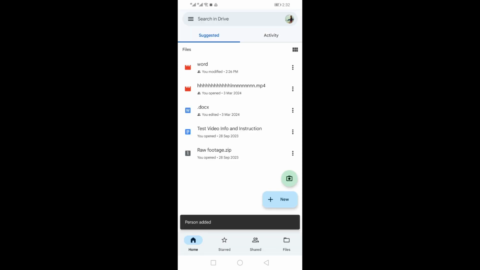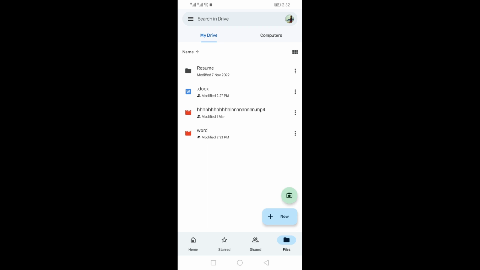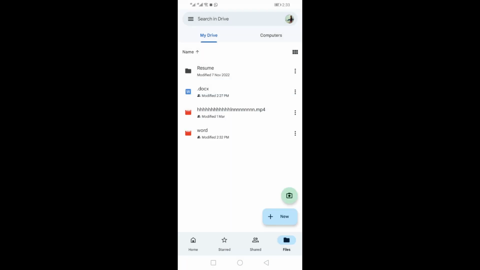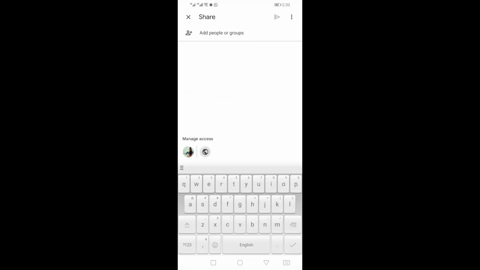Now for sharing a folder, consider these steps. Click on File. Click on three dots. Click on Share. Enter the email address. Click on Share.